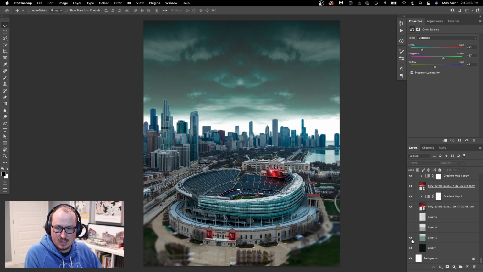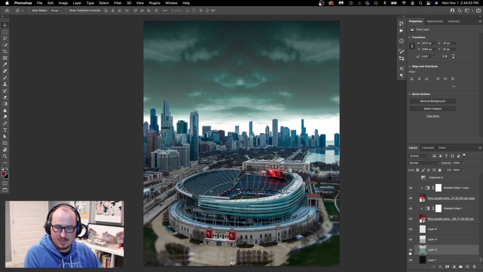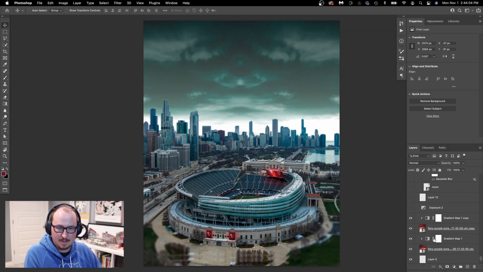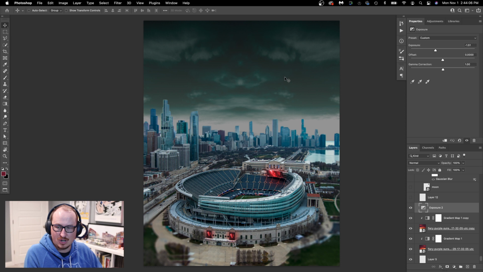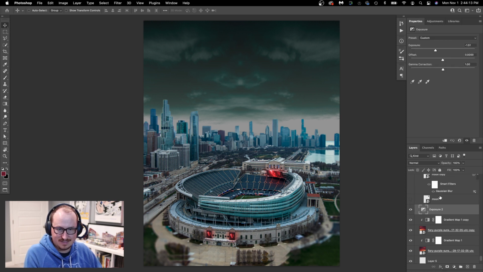So in the background, I did have this green color and a couple other layers on here that we can't see. This is pretty much lightening things up a little bit. And then I actually have an exposure to darken everything all at once. And then this layer is nothing, so we'll delete that.